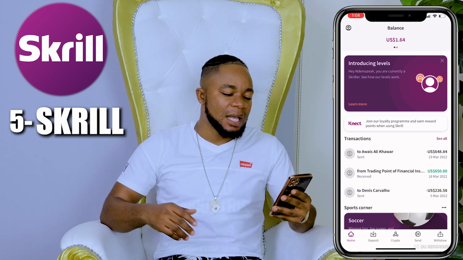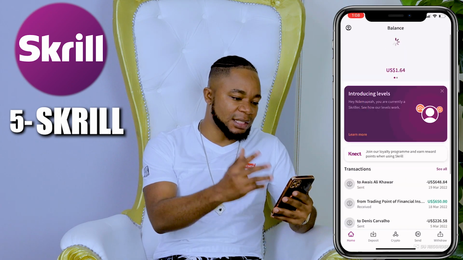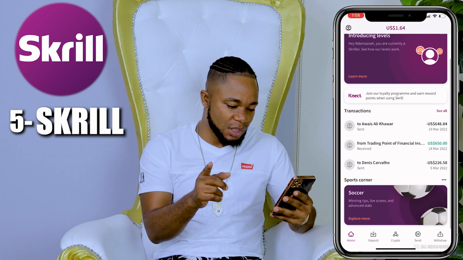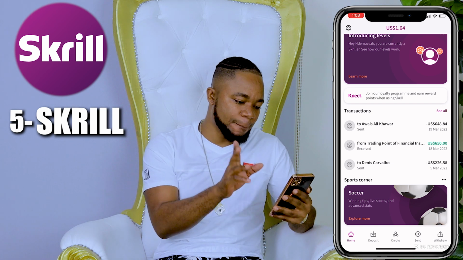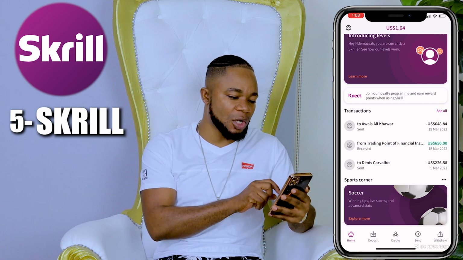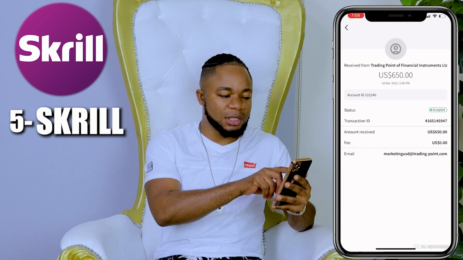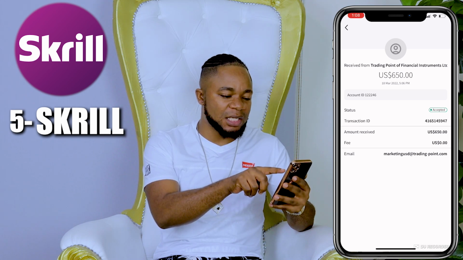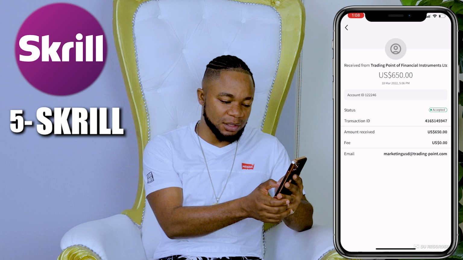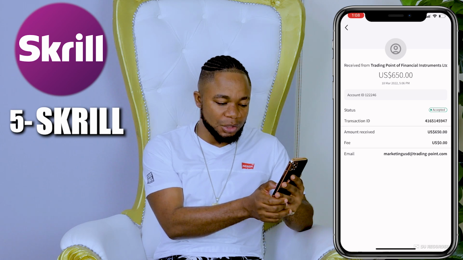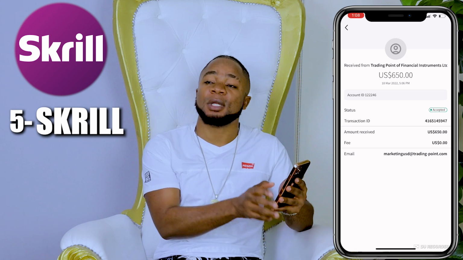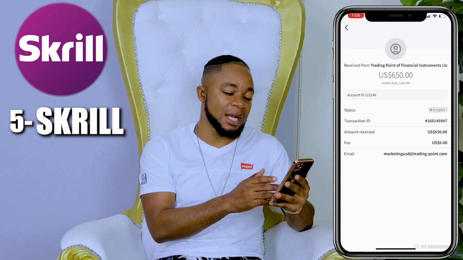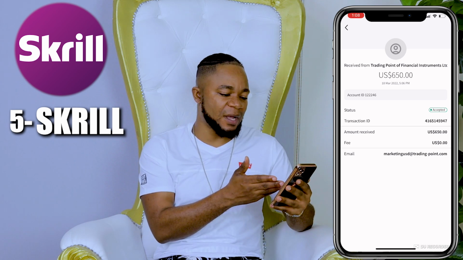So this is Scree. You can see recent transactions. I'm just going to show you one transaction from Scree, right? Let me just open this transaction. Can you see? Received from Trading Point Financial Instrument Limited. That's IC Market. Check down, you see, marketing USD at tradingpoint.com. This one was received from IC Market, I think about 4 or 5 days ago.